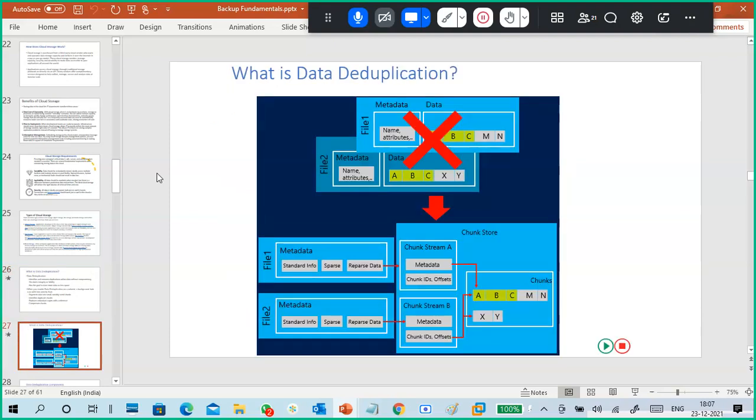Next, see, it is file 1 and file 2. Metadata is there. Now what it does in a chunk store is create ABC, MN and XY separately. When you access file 1, it takes ABC plus MN and displays the data to you. When you go for file 2, then it is ABC plus XY. It is managed with the metadata.